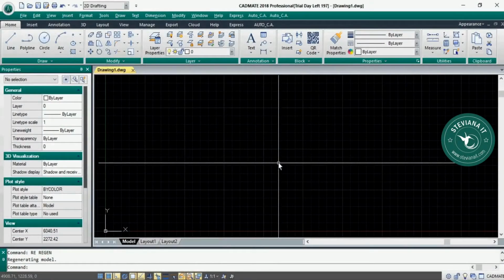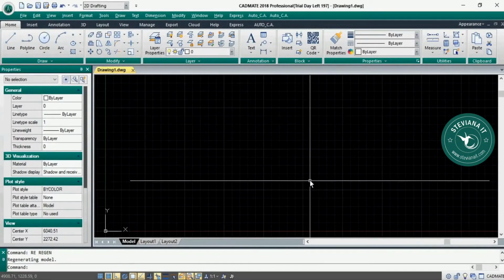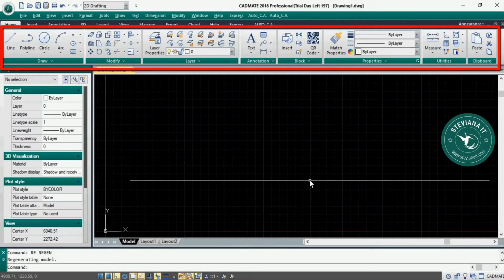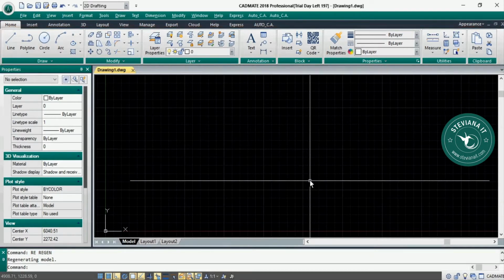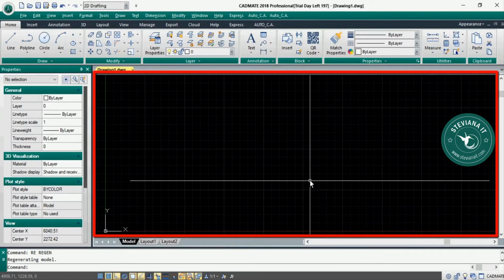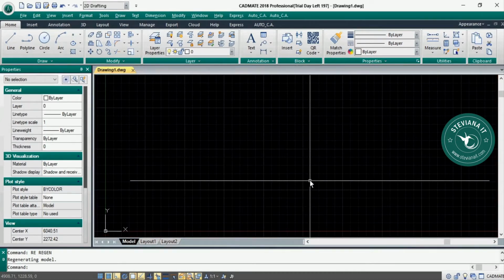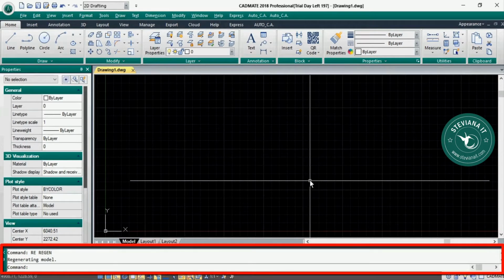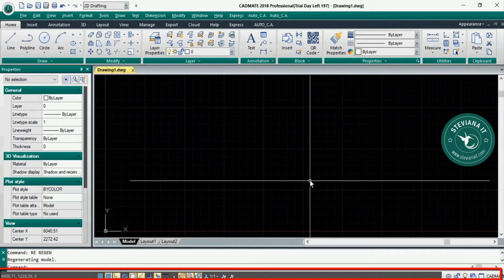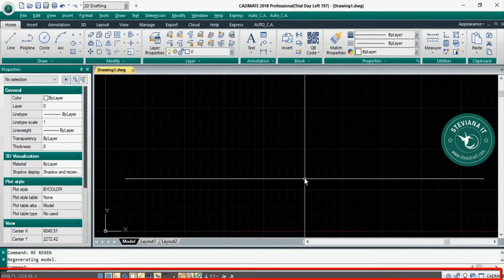CADMATE interface is exactly similar to AutoCAD. This is the ribbon panels where we have CAD tools arranged. This is the ribbon tabs where we have ribbon panels. And this is the drawing editor where the drawing related activities are carried out. This is the command window where we can directly input the commands for the desired functions. And finally, in the bottom we have the status bar.